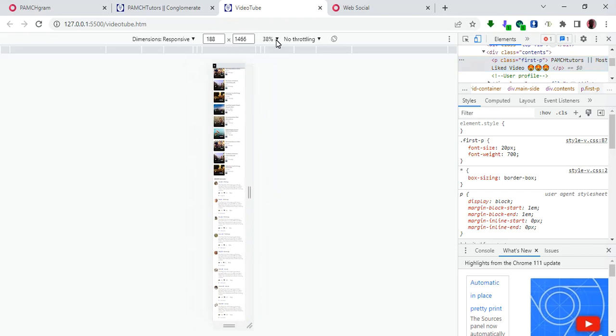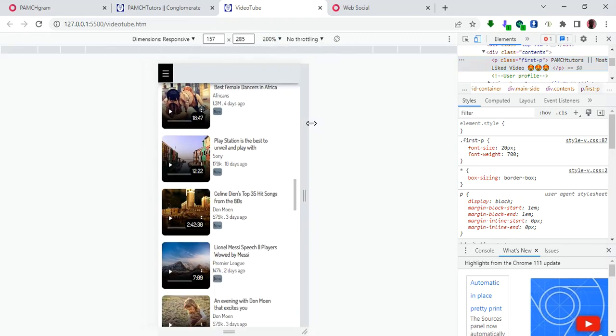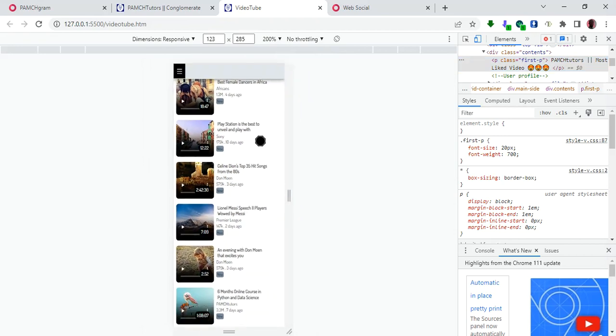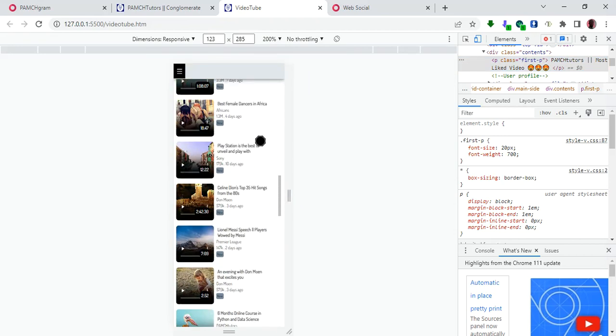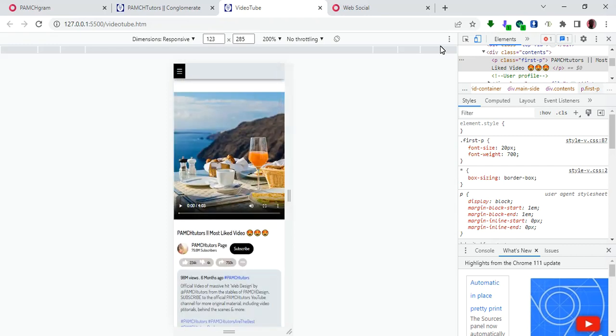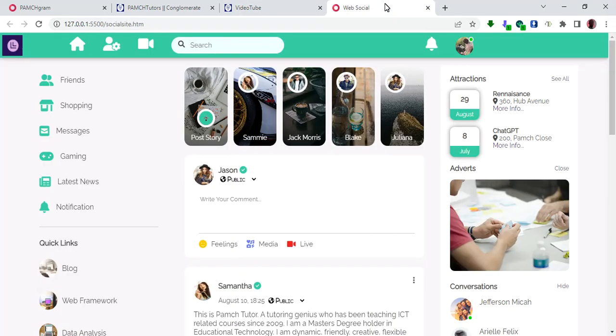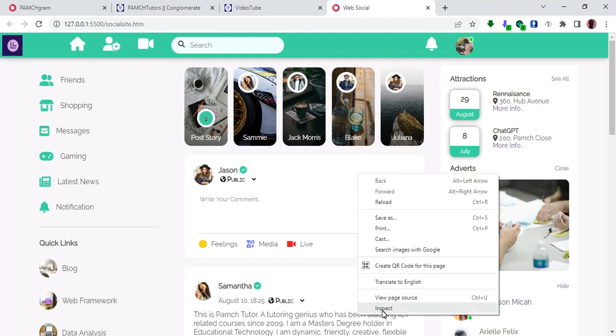I'm on 188 now. Let me expand it 200% so you can see it properly. Let me get to around that 130. Look at it. I'm on 123 screen size, and look at how responsive it is from start to finish. Isn't that amazing, guys? I can tell you that this course was built with mobile first in mind, meaning that everything designed here is built on responsiveness.